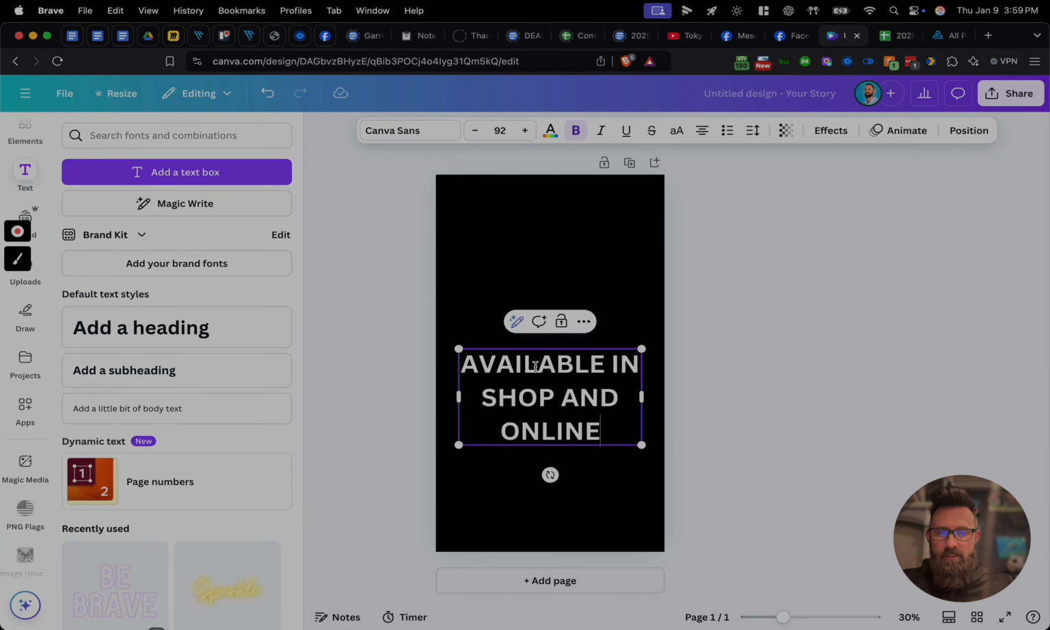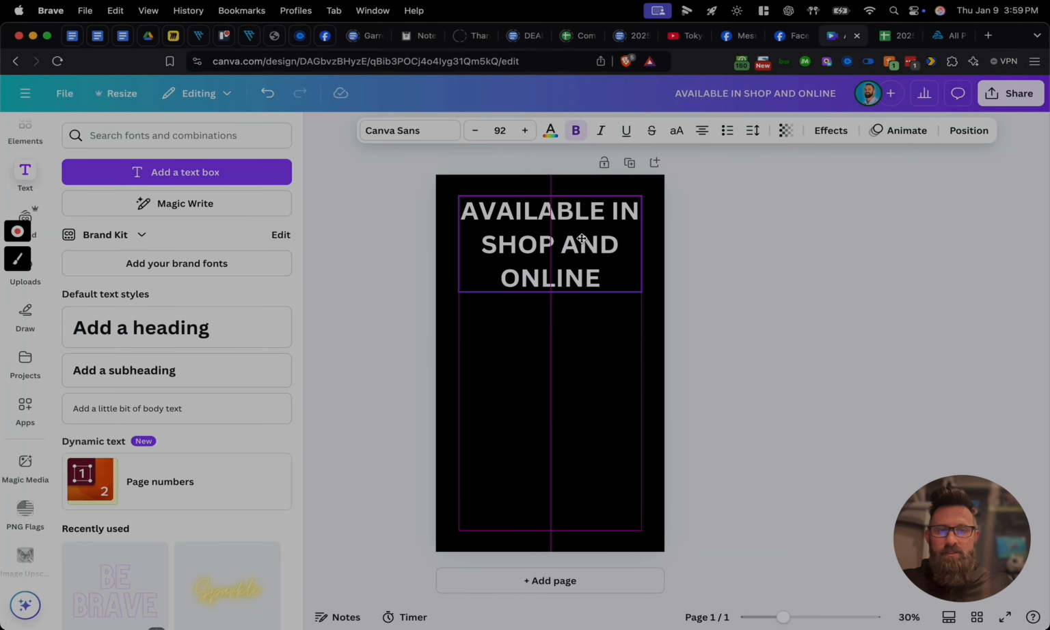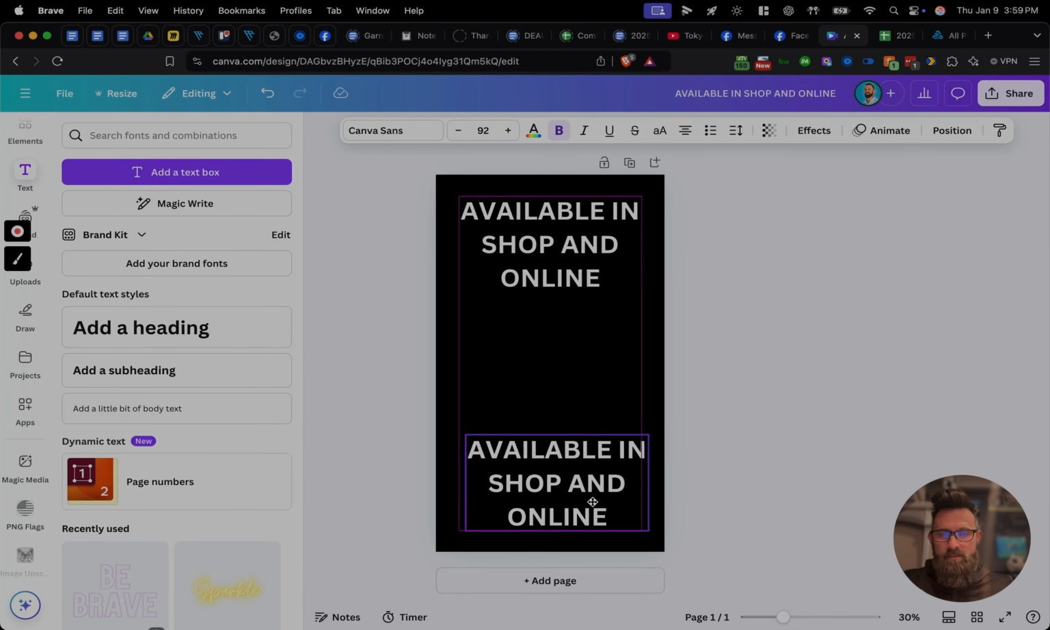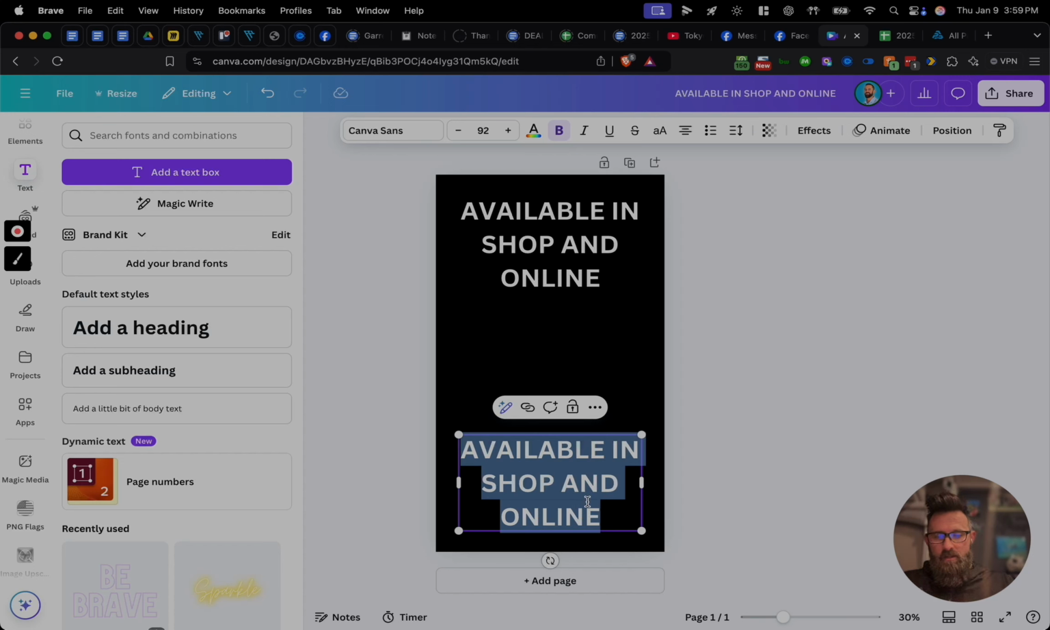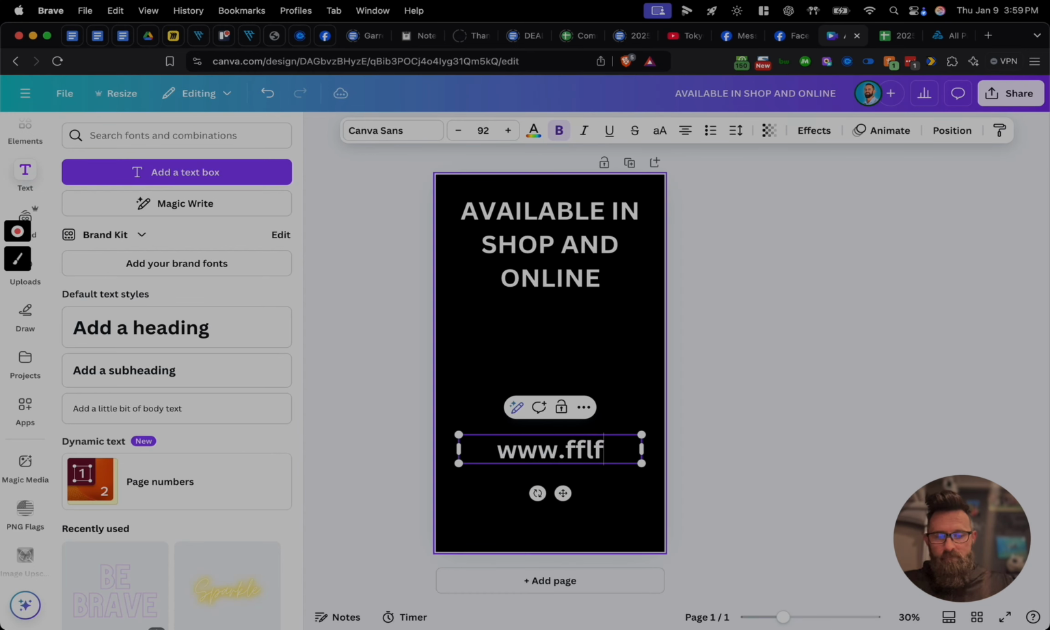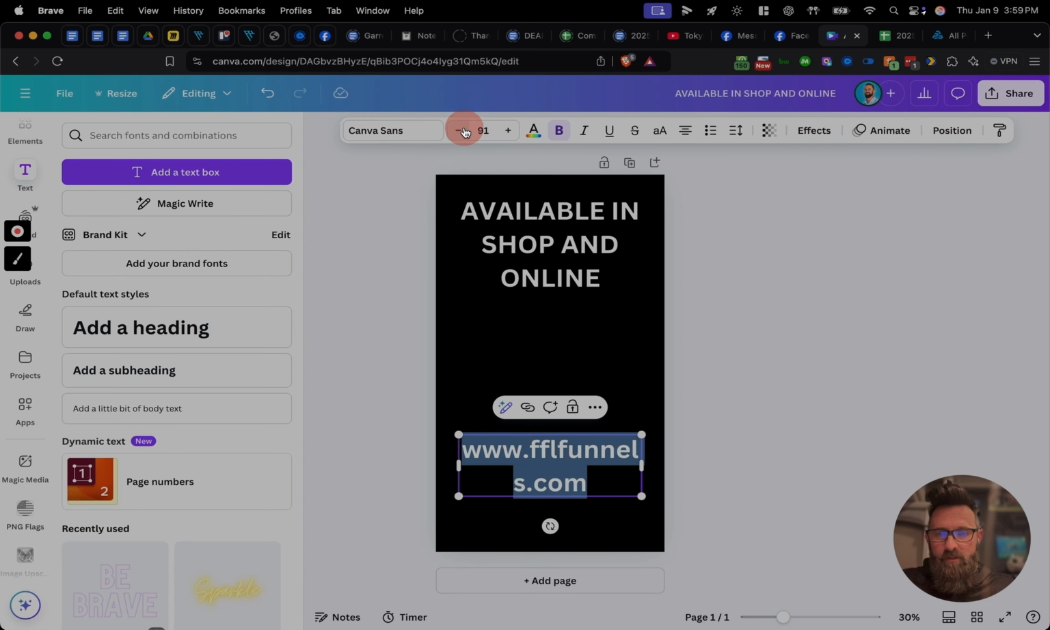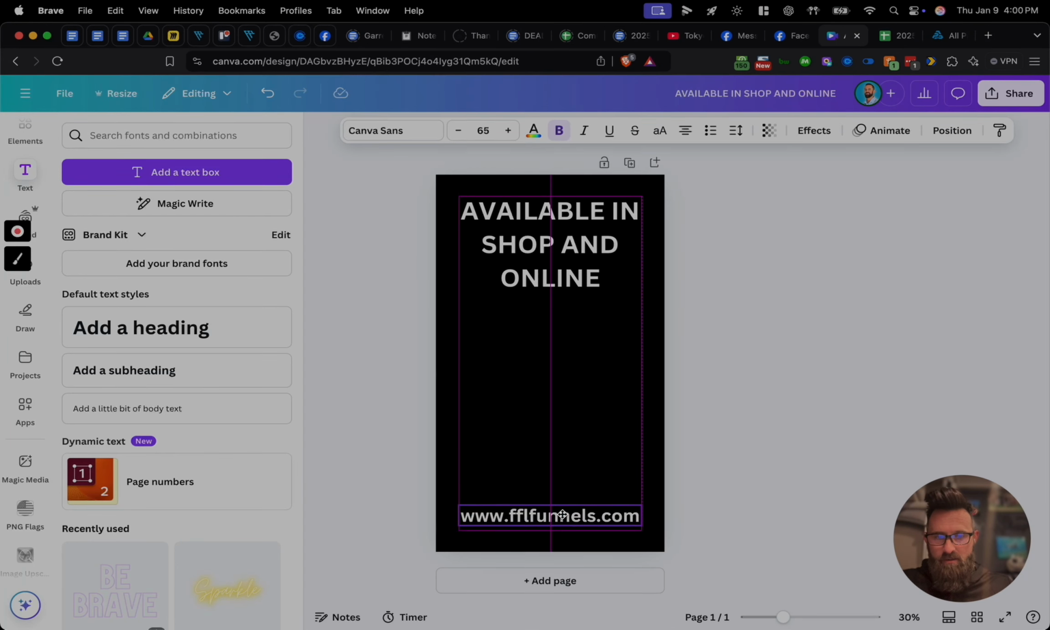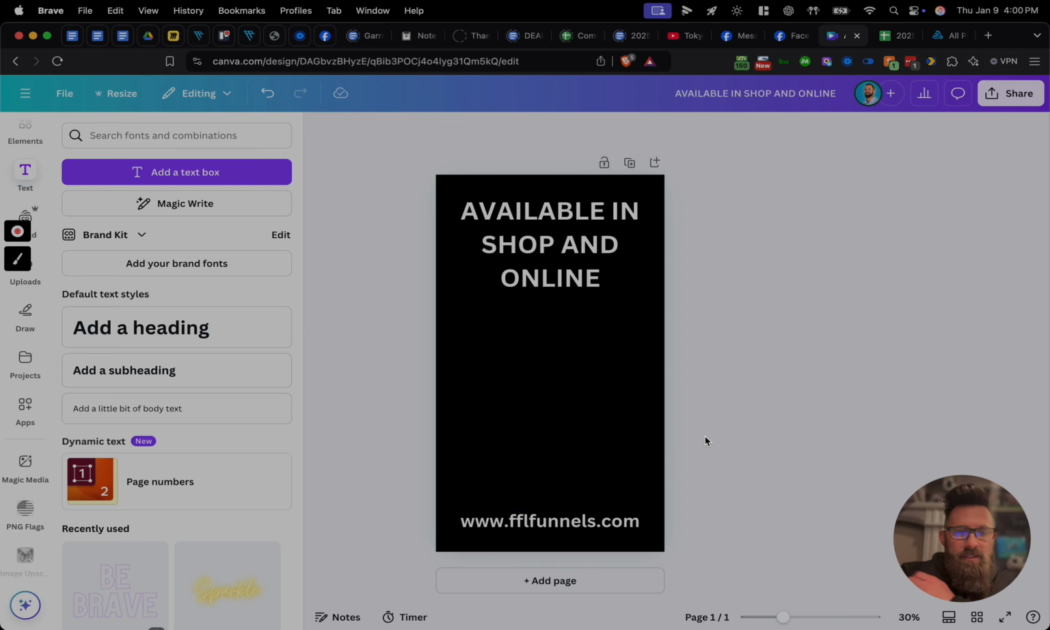Okay, so this is just an example, guys. Take this and run with it. Do what you need to do, but use this as an example. Now I'm going to copy this. I'm going to drop this down here, and I'm going to put my website, right? This is where you would put your website. Let's make that a little bit smaller, make sure it lines up properly right across the bottom, and boom.